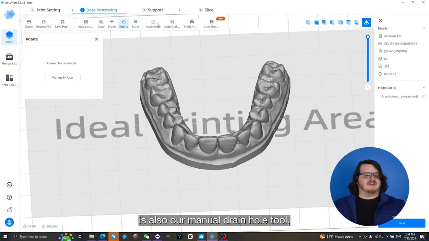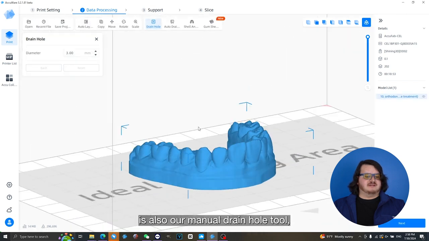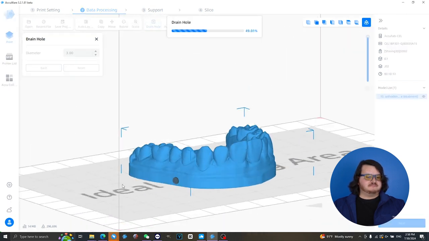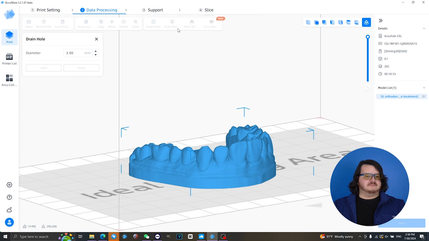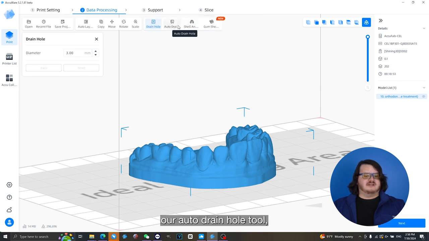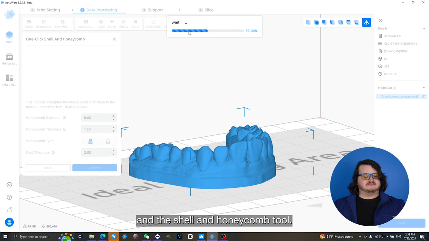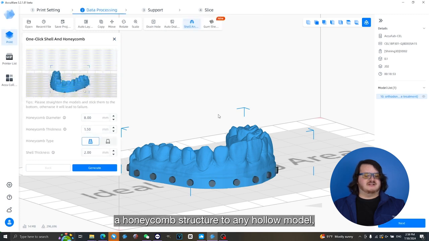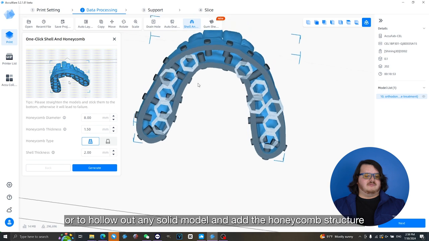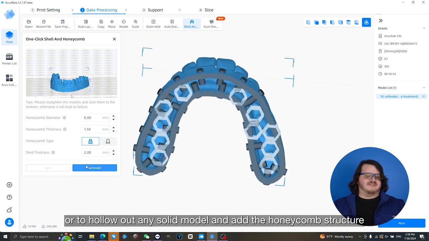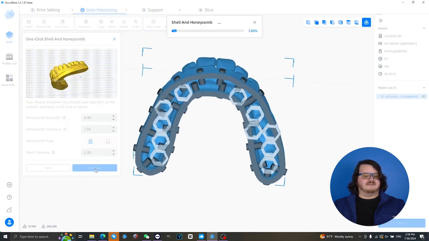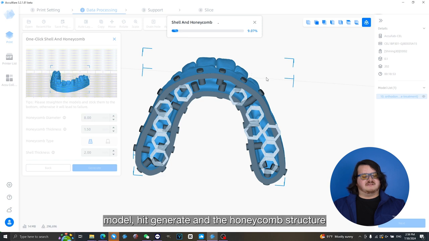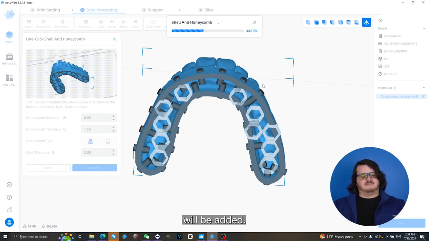On the top is also our manual drain hole tool, our auto drain hole tool, and the shell and honeycomb tool. This can be used to add a honeycomb structure to any hollow model, or to hollow out any solid model and add the honeycomb structure in drain holes as well. So we'll select our model, hit generate, and the honeycomb structure will be added.